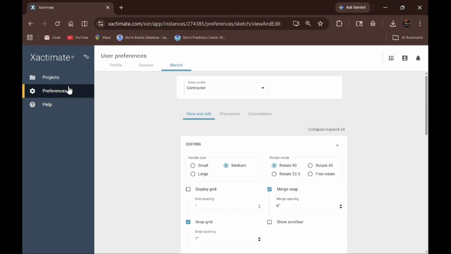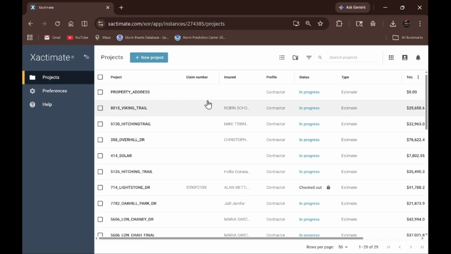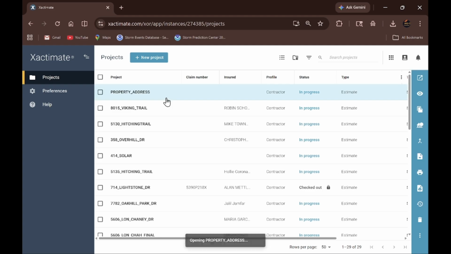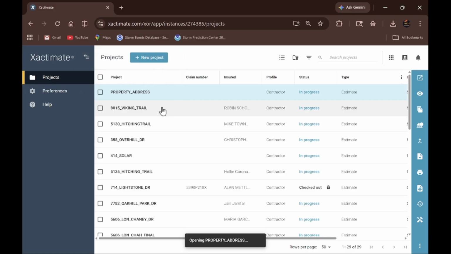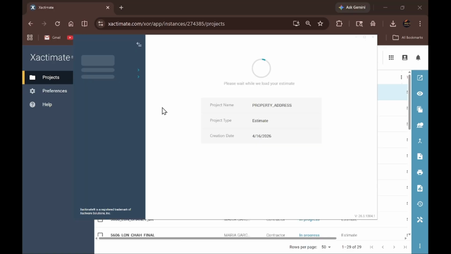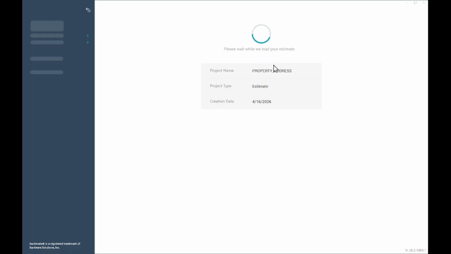So now we're going to go up to projects, and I've already created a new project, property address. We double click on it, and what it's going to do here is verify and communicate with a Chrome add-on extension called Xactware One Click. Now, I've run into some problems with One Click.